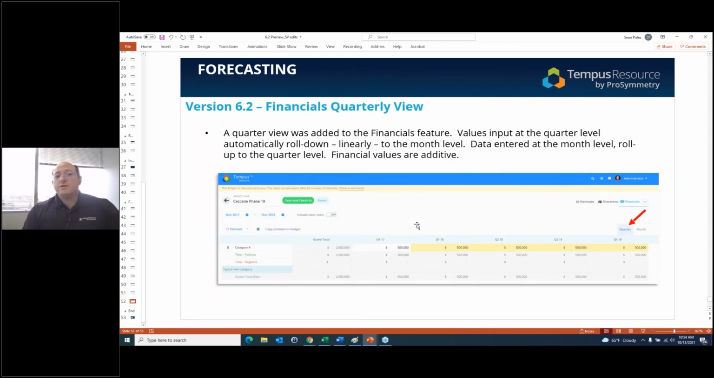And then we've introduced financials, a quarterly view. There are plans to invest more heavily on the financial side in 2022 based on customer feedback. So there'll be some things coming on that side. But with 6.2, we've incorporated a quarterly view.